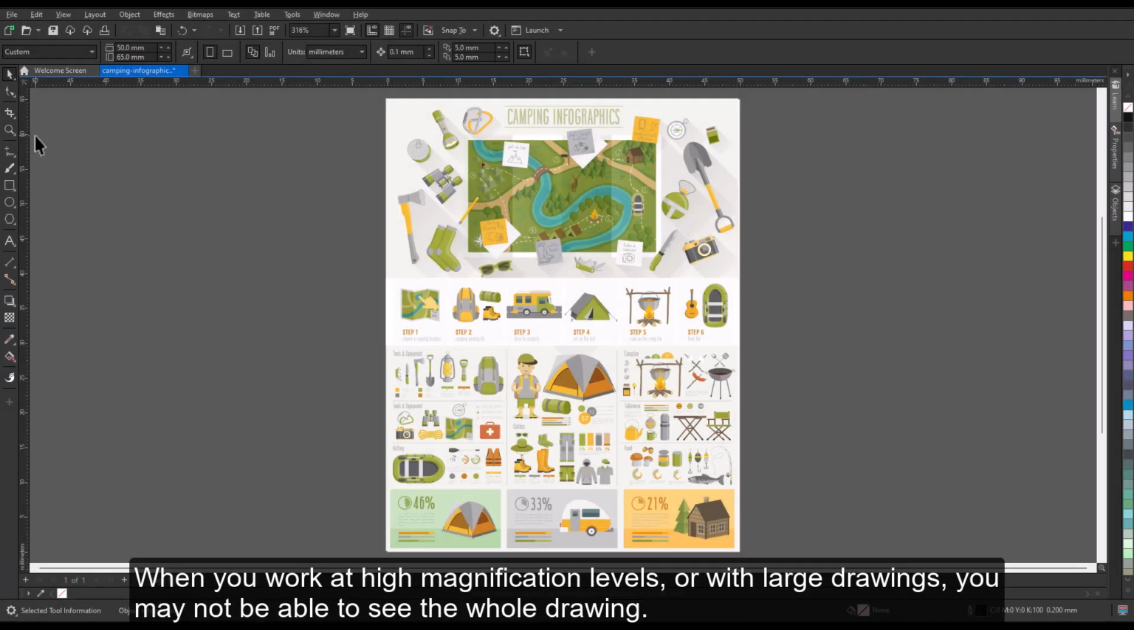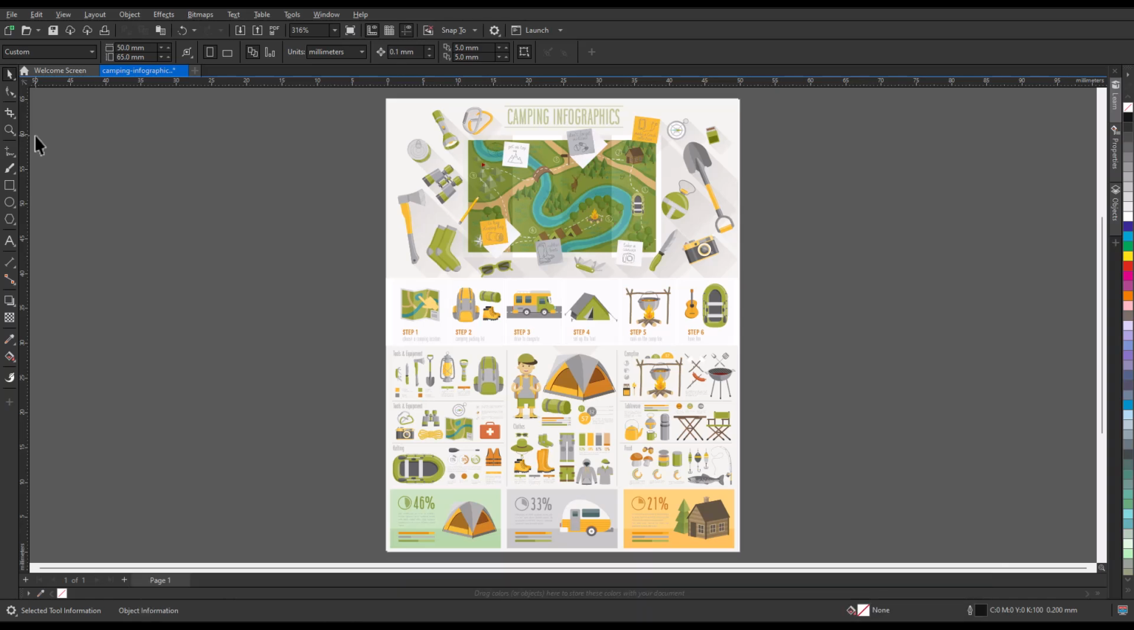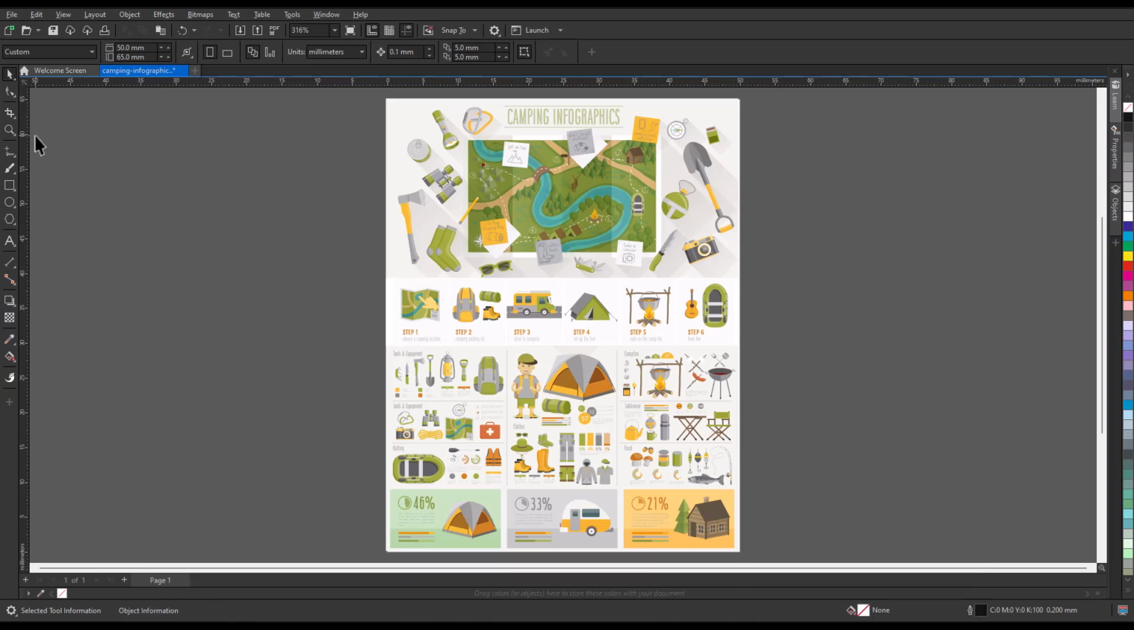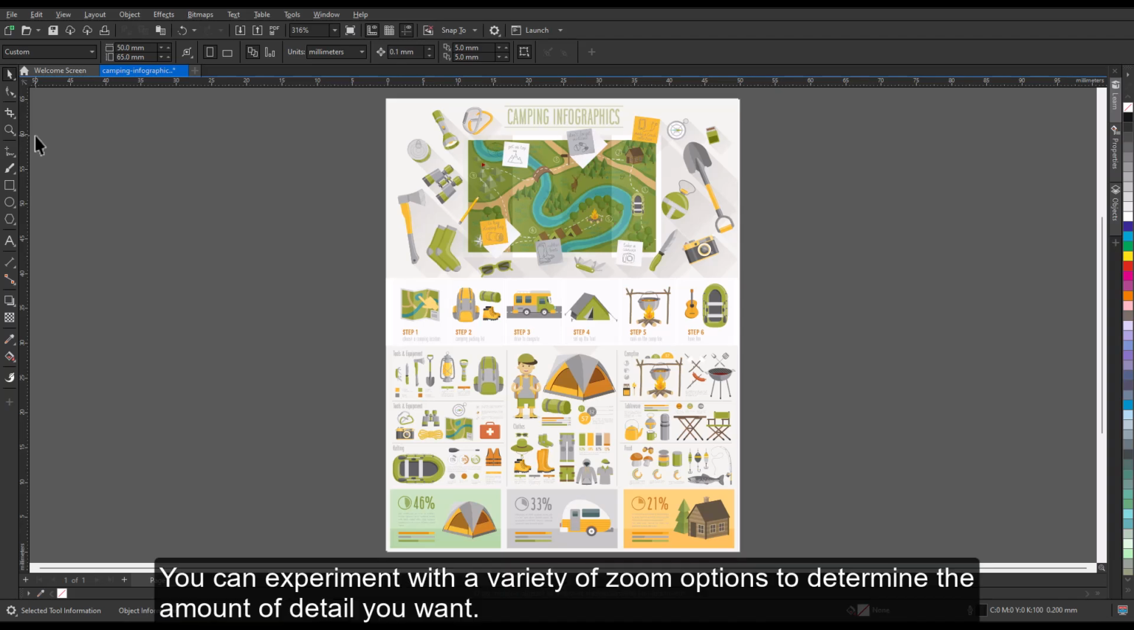When you work at high magnification levels or with large drawings, you may not be able to see the whole drawing. Zooming, panning, and scrolling let you move the page around in the drawing window to view previously hidden areas. You can experiment with a variety of zoom options to determine the amount of detail you want.